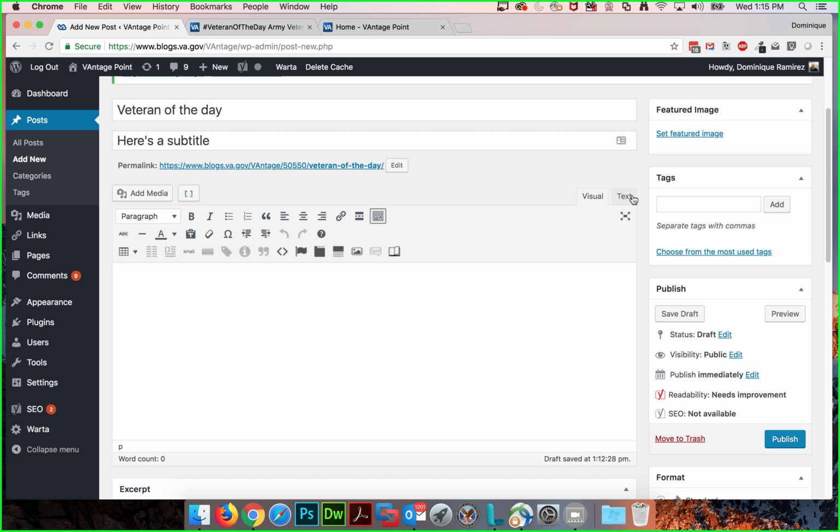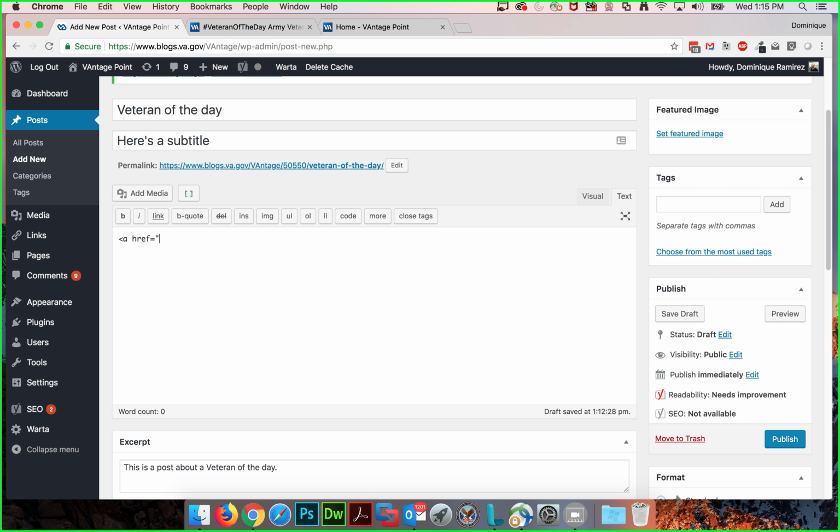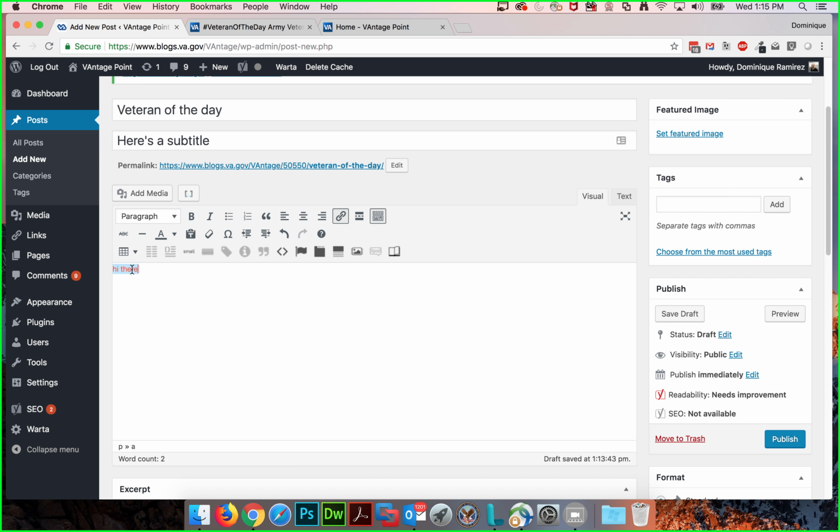Also, over here is text. If you know how to write in HTML and you really want to, you can do that. So, href equals... you get the idea. /a. And it'll show up. Go back over to visual, and now there's a hyperlink that links to nothing. But if you want to do that, you can. You don't have to.